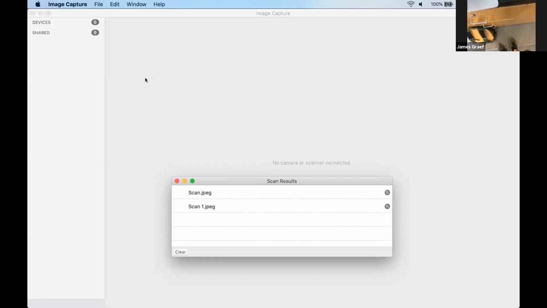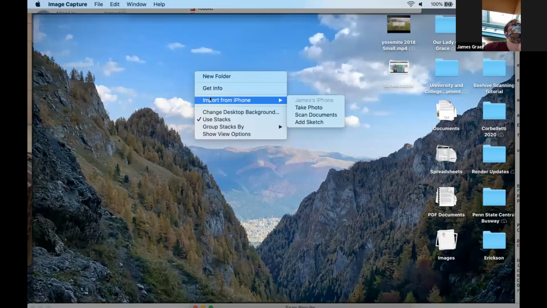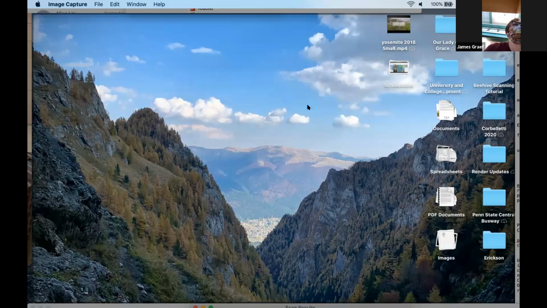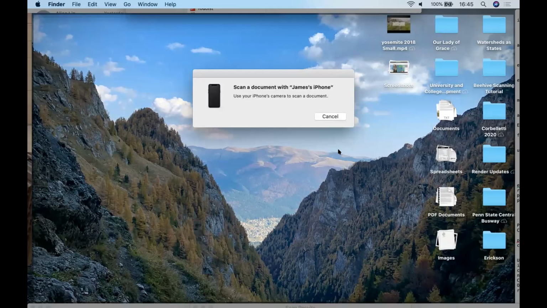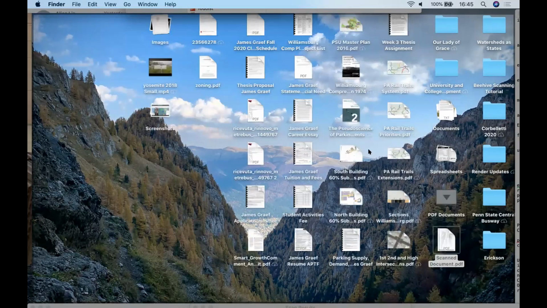People have been talking about scanning on the Notes app. I assume you all know kind of how to do that. You go into the Notes app and you click add and take a photo. You might not know that you can also do it from your Mac. So if you right click on the desktop and click import from iPhone, you can take a photo, or you can scan documents. From there, it'll open a window on your phone, and just like in the Notes app, it'll scan something for you, and it'll show up as a PDF on your desktop.